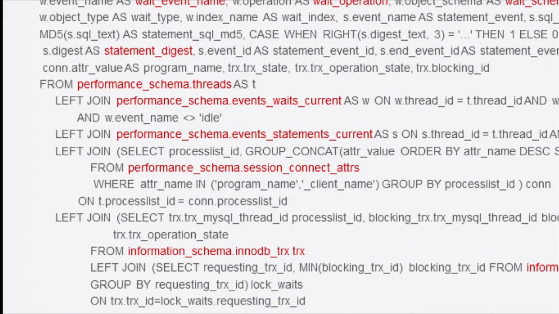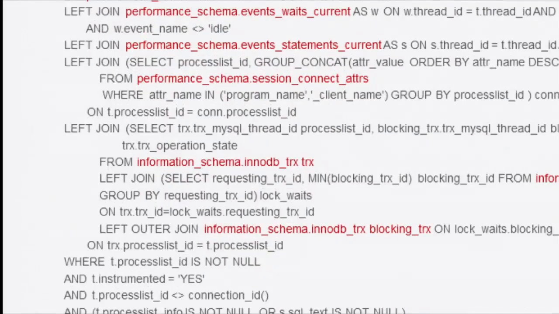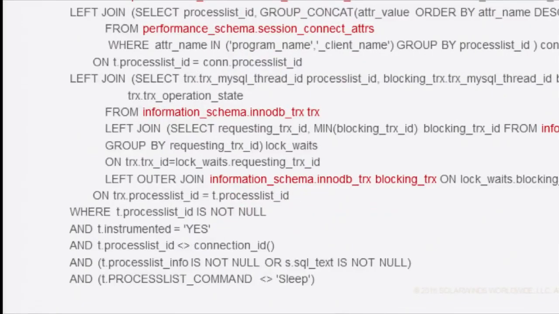I join that with events, waits, current. And I join that with a session connection adder just to tell if it's a program or a background process, that type of thing. And then I go to my transaction tables in the InnoDB. Notice my where clause. I'm looking for where it's instrumented equals yes. And I'm not looking at myself.